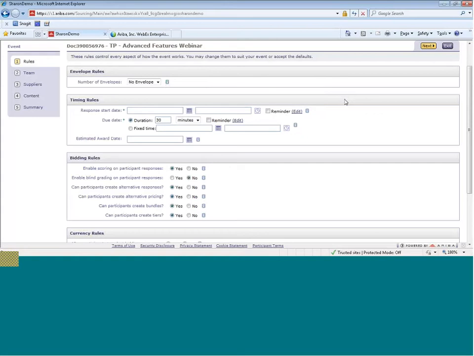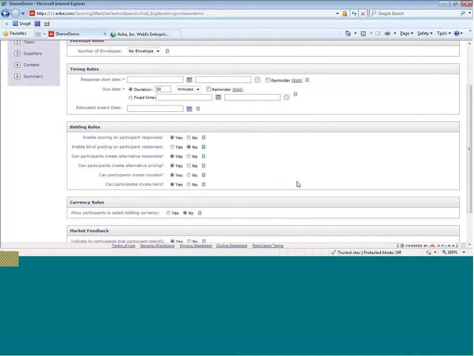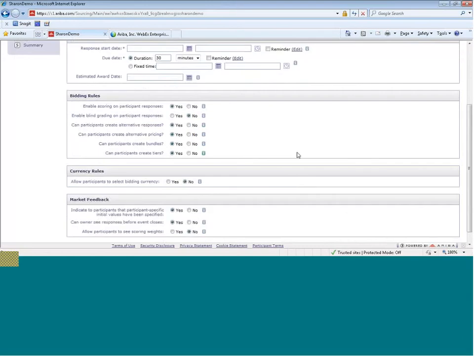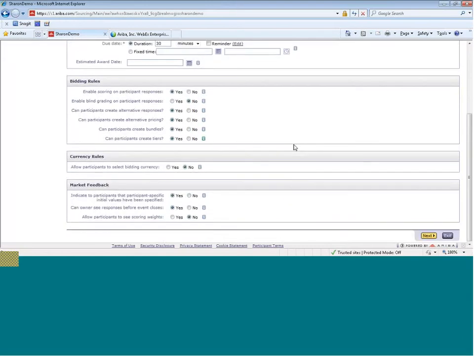Again, if you don't see some of these features as being enabled, or you say, well, this webinar showed features that I don't see when I normally create an RFP, it's because they weren't enabled in the template. These are all features that are available for Sourcing Pro. It just depends on whether they are turned on to be visible or delegated or not. We're going to focus on the bidding rules and a little bit on the market feedback.